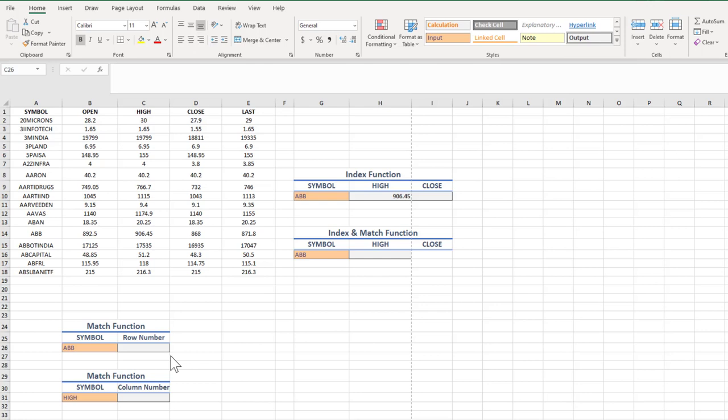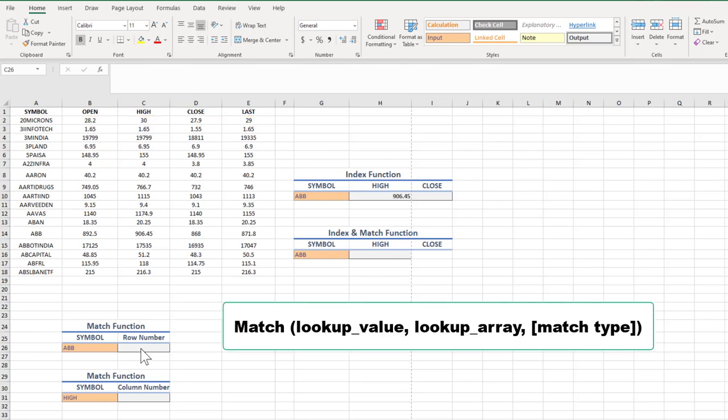Now let's look at how the match function works. Match is always used to return a row number or column number. It returns a row number based on the lookup value in the lookup array, if the array is in a column. It will return the column number if the lookup array is in a row. For this, we primarily need one lookup value and the lookup array, and the third is the match type, which we always keep as a fixed match. So let's look at an example.